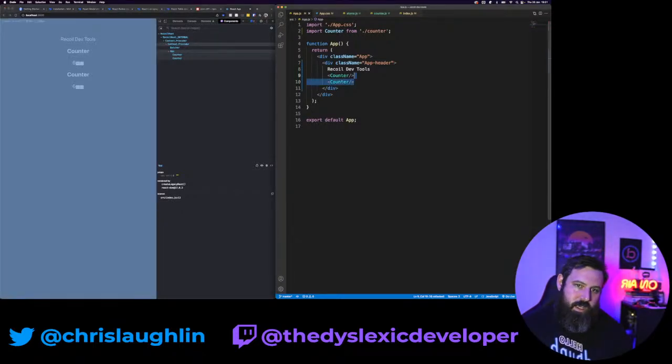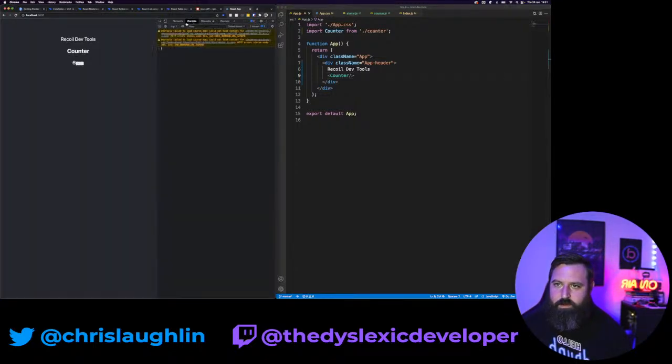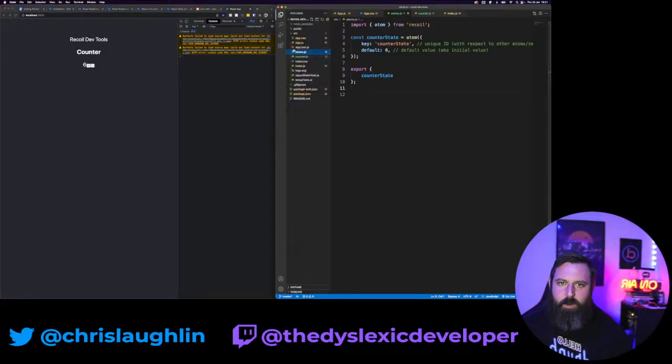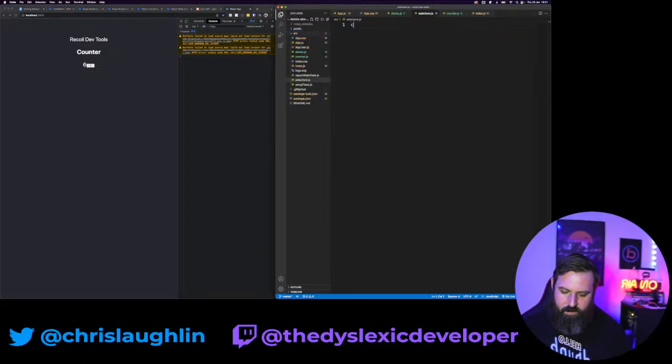And this is where we can think about Recoil's concept of selectors. I know I named this atoms, but we could probably just fire everything in here. No, we'll create a selectors file, selectors.js.